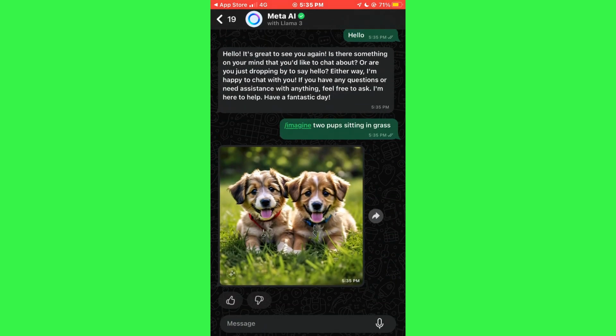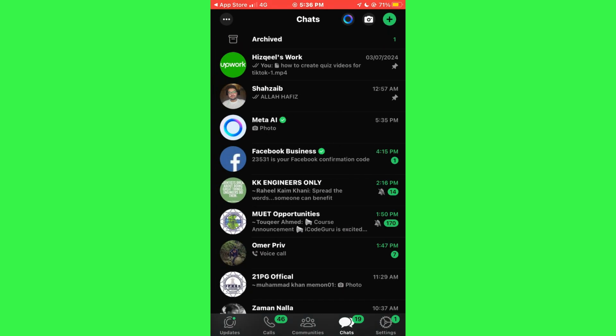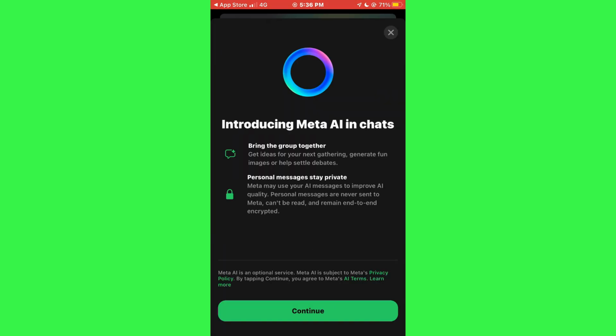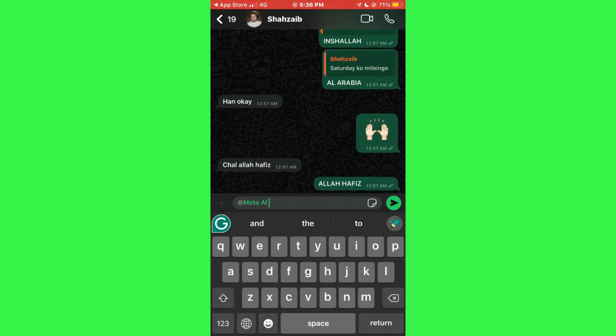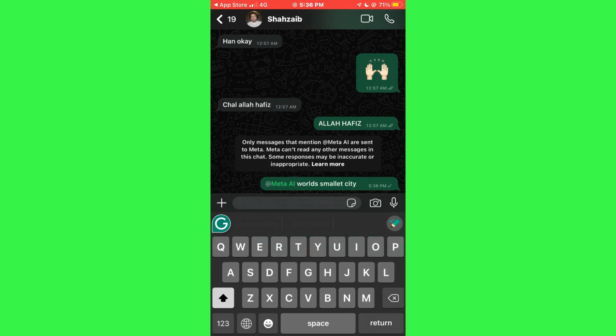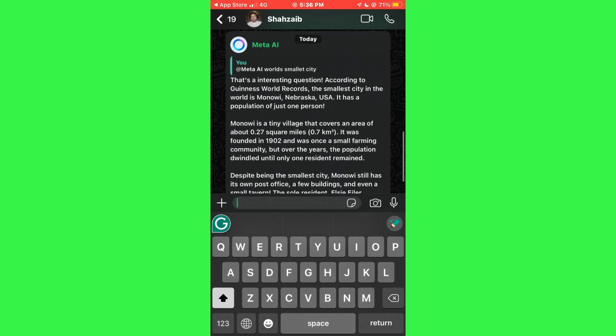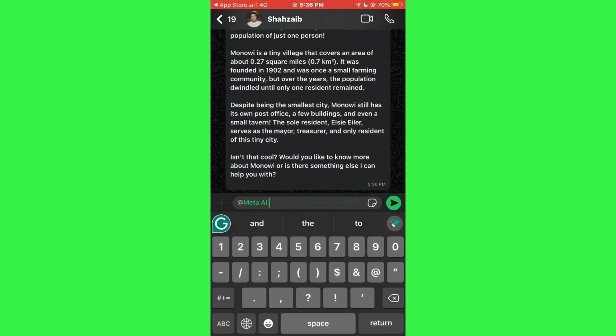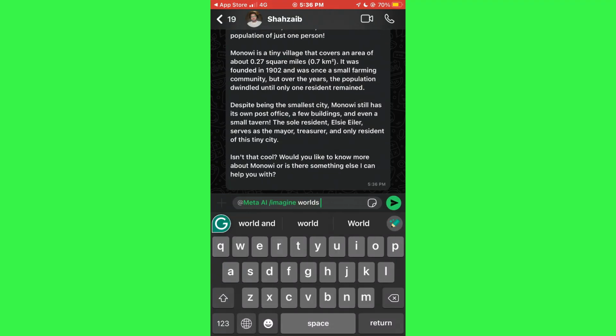You can also access the Meta AI bot in other WhatsApp chats as well. Just open the target chat and type @Meta AI, ask a question or prompt, and the Meta AI will respond. To generate an image, type @Meta AI /imagine and then describe what you want the AI to create.